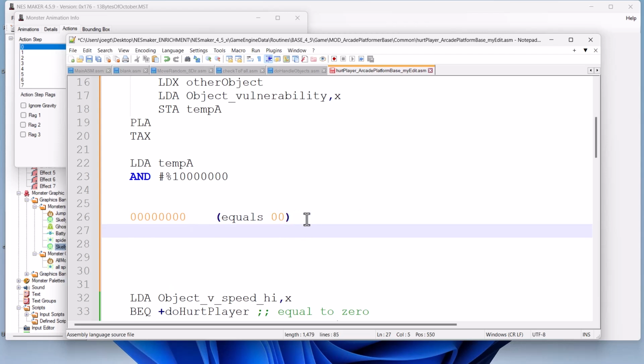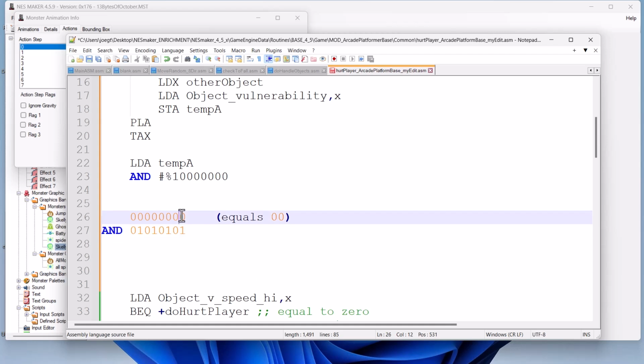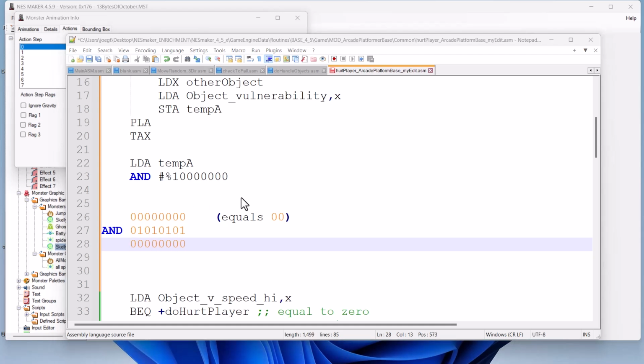If I said AND 0, 1, 0, 1, 0, 1, 0, 1, 0, 1, what happens is I'm looking, and the only digits that are going to come out the other side as 1 are ones where we see 1 on both of these places. This is going to equal 0. This is going to equal 0. This is going to equal 0. This is going to equal 0. This is going to equal 0. It's going to equal this number.